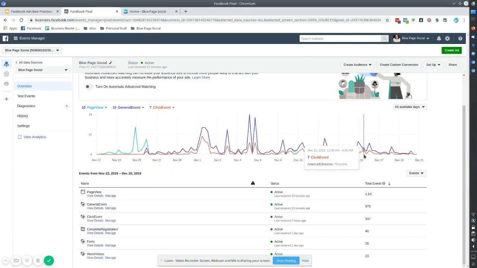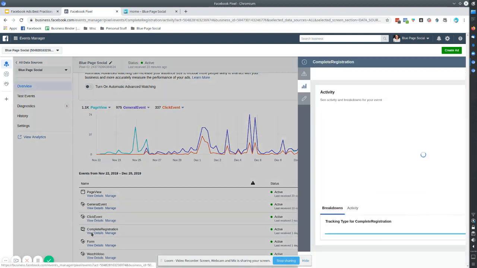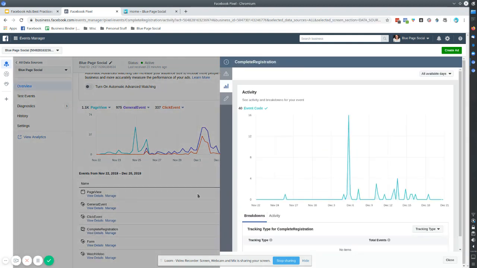As you can see on the chart, it'll just outline all of those events that happen. And then you can actually view the details within each event. So as you can see on mine, I had 40 complete registrations. So that is when I was running ads, I had 40 events that happened over the course of that period of time. So this is a 30-day period.